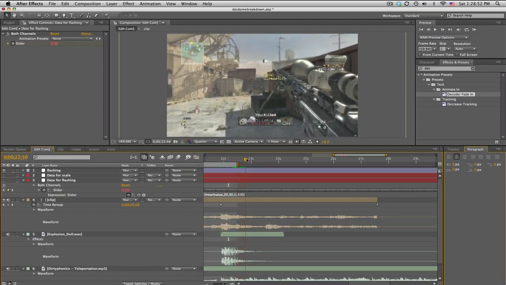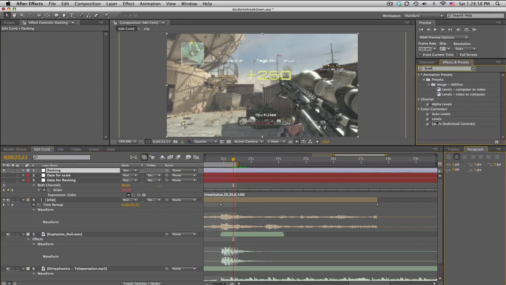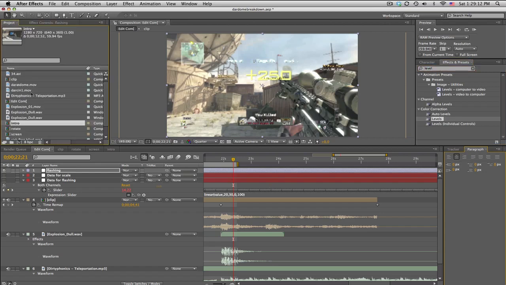I go into pretty in-depth stuff. But for the flashing, this is going to be a little bit different. We're going to have some levels, Bink. And we're going to make it brighter. Maybe a little bit darker, just a tiny bit. But here's the trick. Let's see if you can notice.